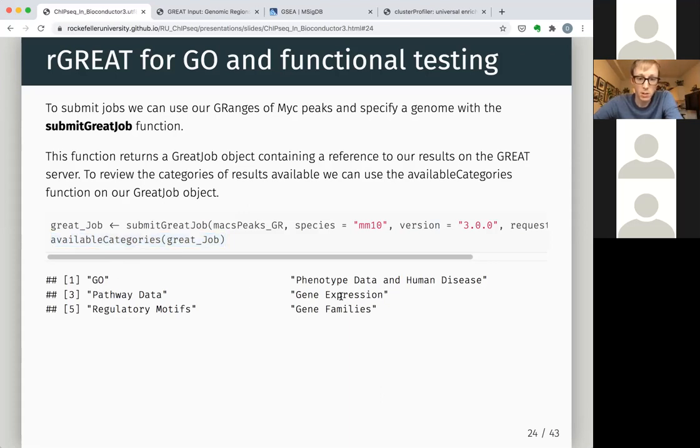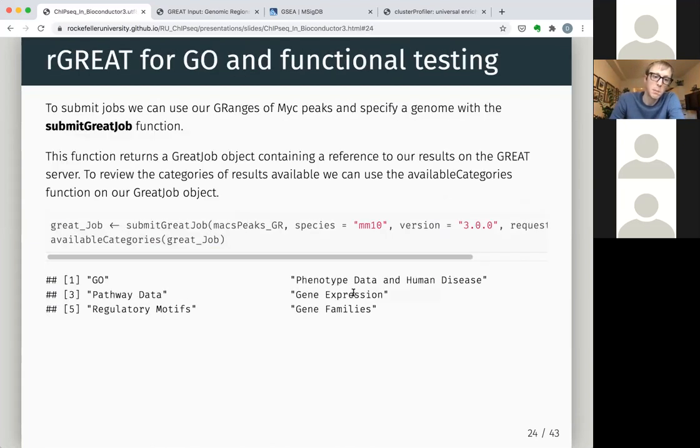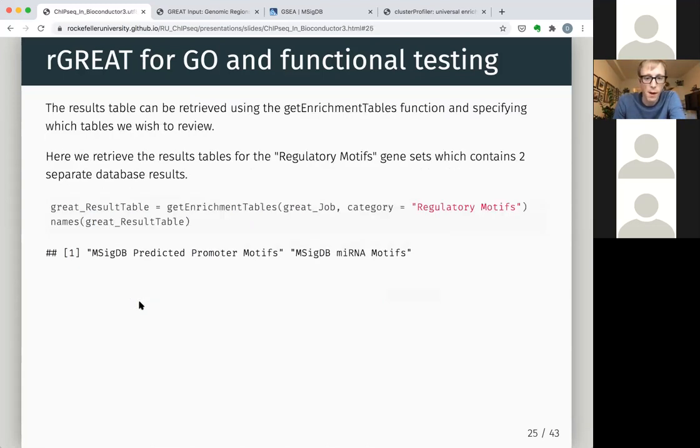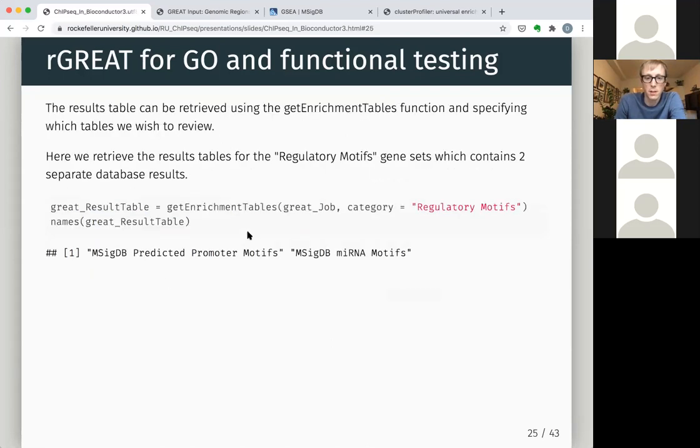We have gene ontology. We have some curated lists for gene expression, certainly, or some types of gene families, regulatory motifs, pathway data. We're going to look within regulatory motifs. And so you can get specific enrichment tables within these different lists by using the getEnrichmentTables function, which just takes the GreatJob output object and takes the category.